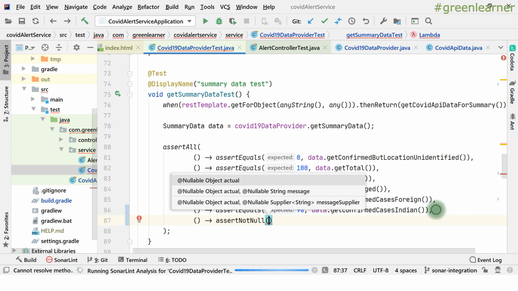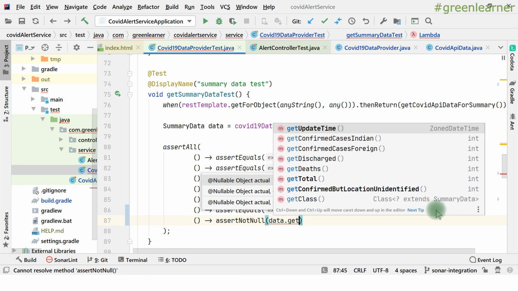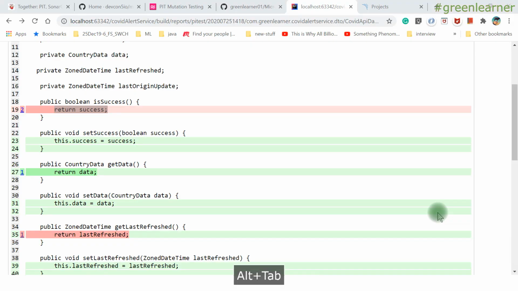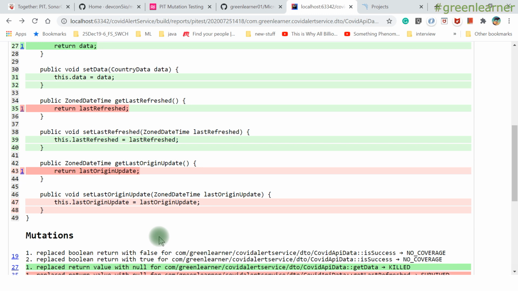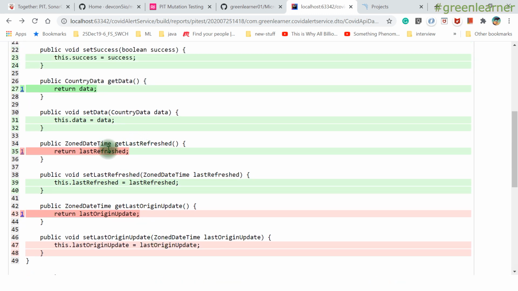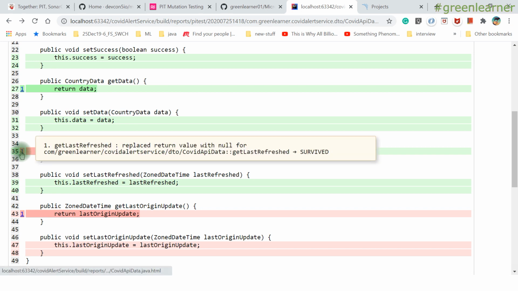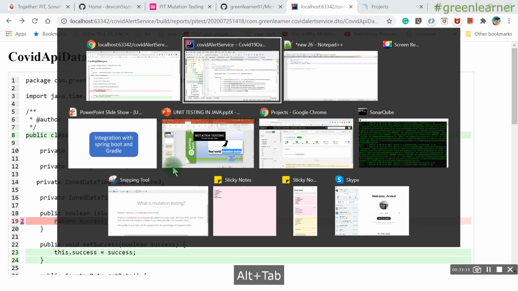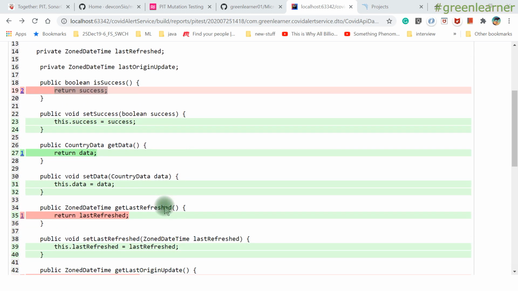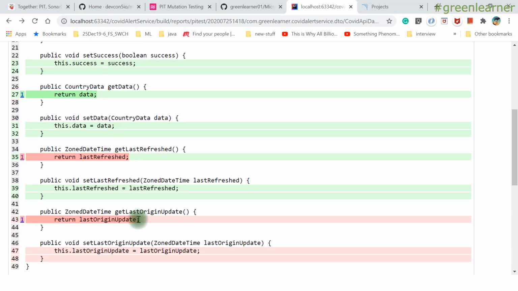So data dot get update time, this one, right? So this get last refreshed country, no, I think we are in the wrong place here. It is complaining about this one, COVID API data. COVID API data as such we are not comparing at any place, so we are just setting get last refreshed here, set last refreshed.